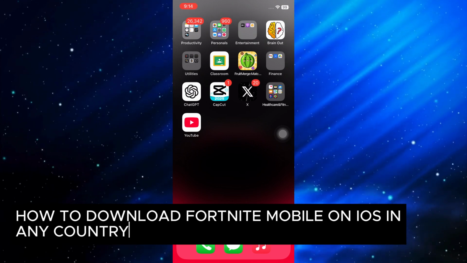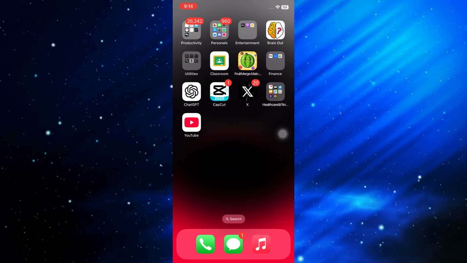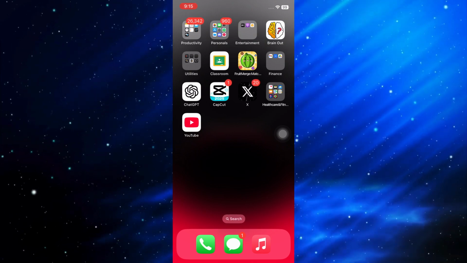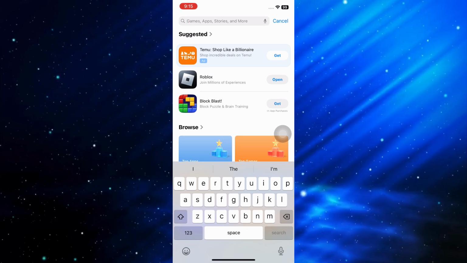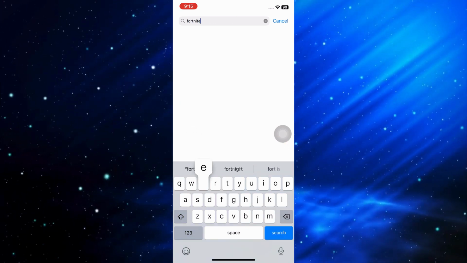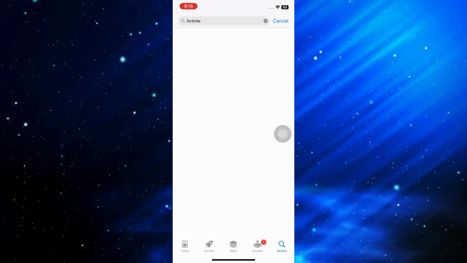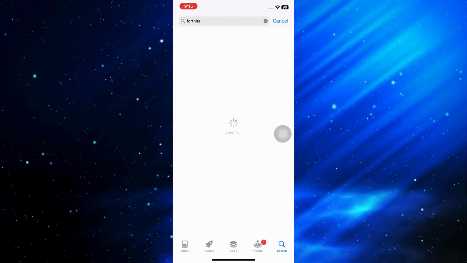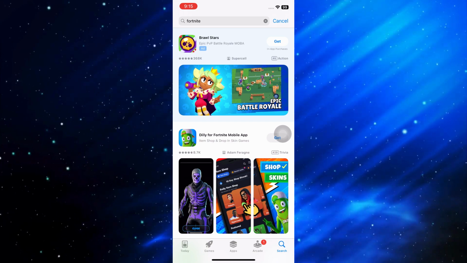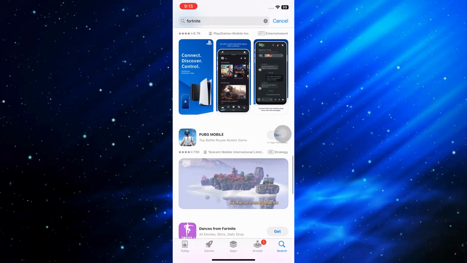In today's video, I will be showing you this quick and simple tutorial. So from here, all you have to do is search for App Store, and once inside, you can then search for Fortnite. If you cannot find Fortnite on your App Store, we can navigate through the second step on how you can do this.